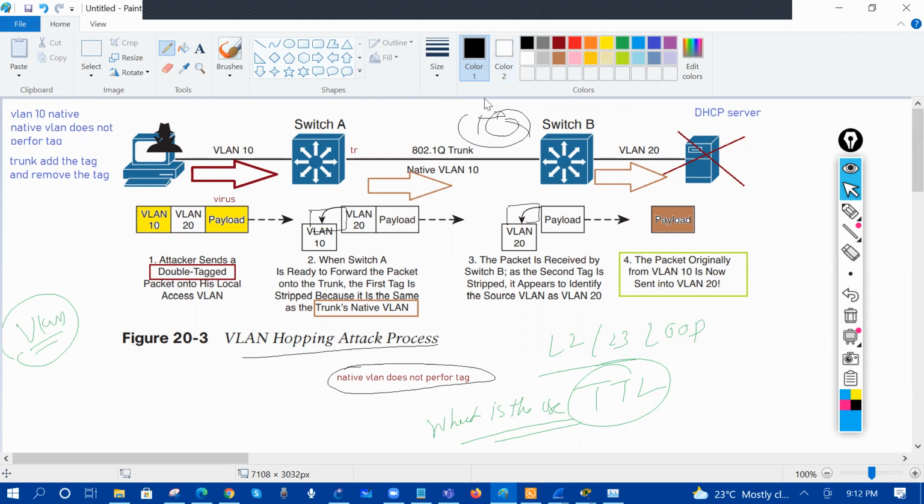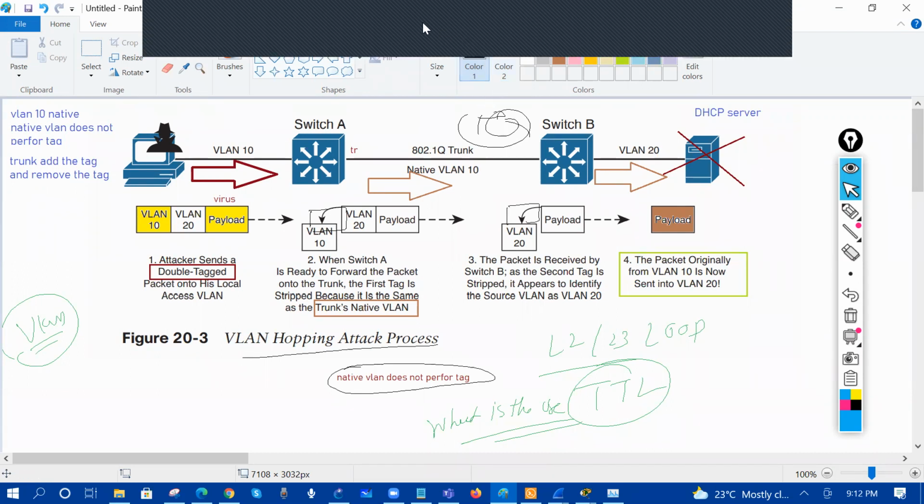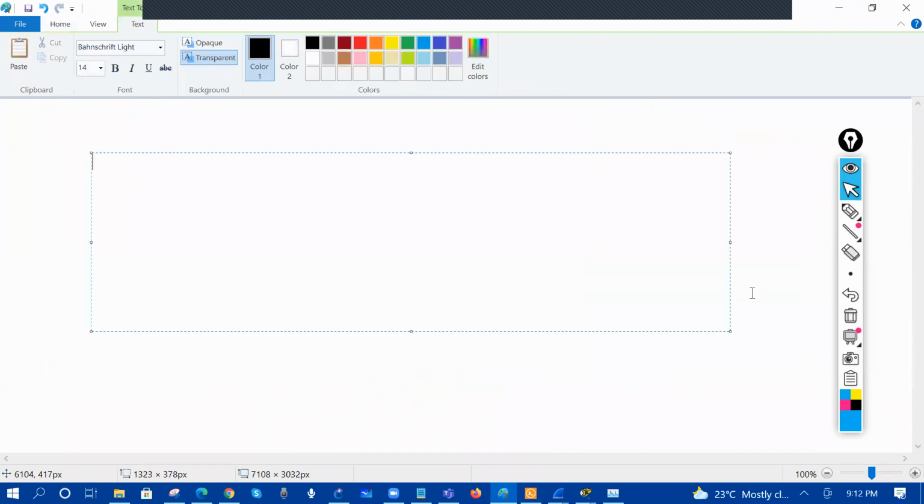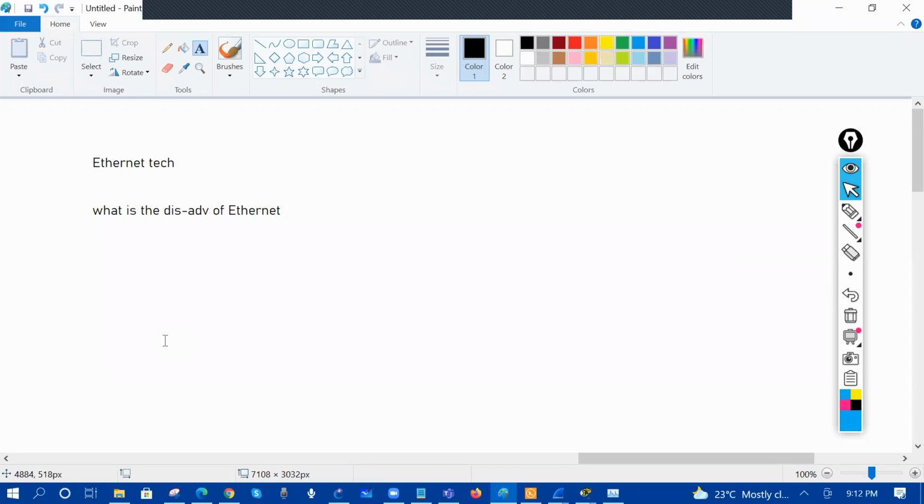Any other questions? Anyone? So, one task: find out. Right now we are using Ethernet technology, right? What is the disadvantage of Ethernet technology? Find out. You can also put the message in the chat as well as the WhatsApp group. If you get the answer right now, you can put it in the message.